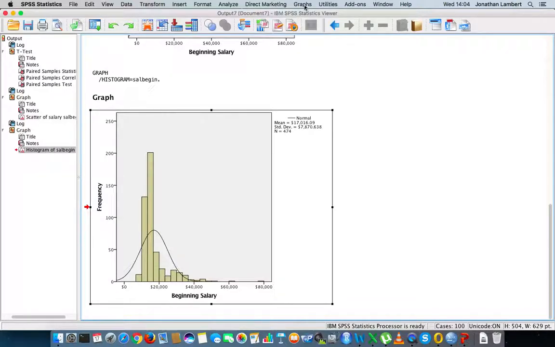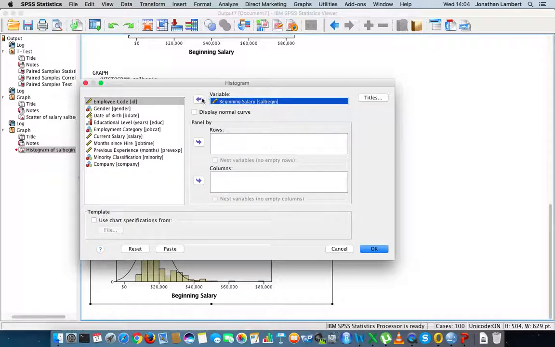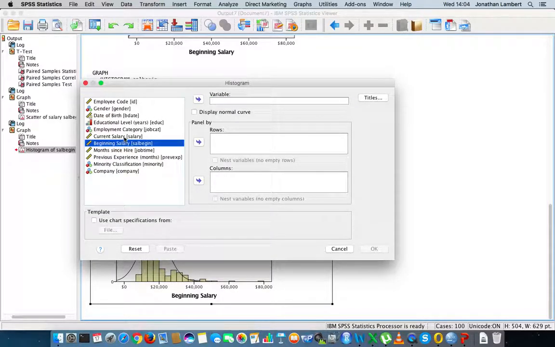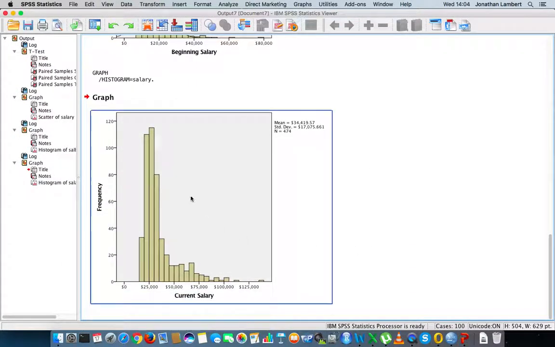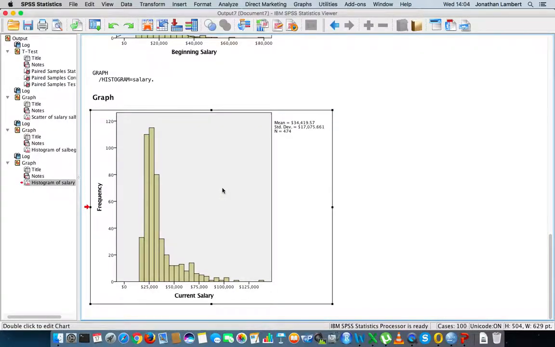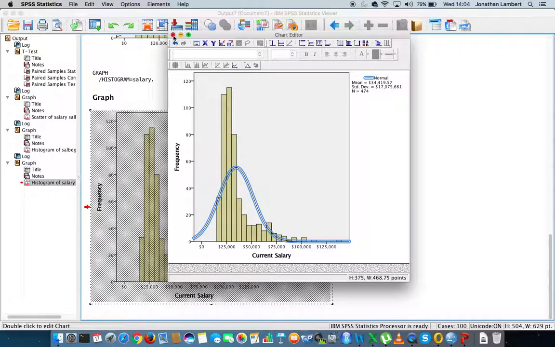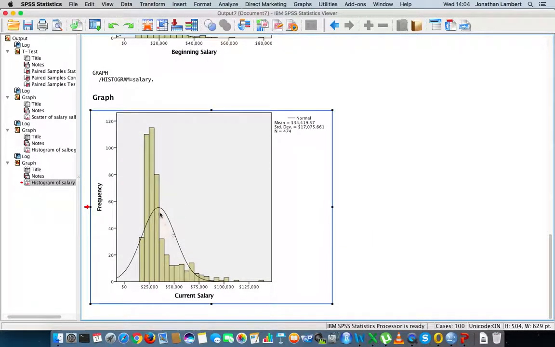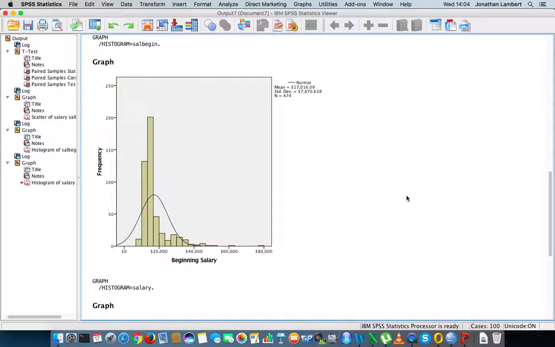What about in relation to current salary? Once again, if we do a histogram, we get rid of the variable and put in current salary. Once again, we have a positively skewed distribution. Double clicking on it and putting a bell-shaped curve on it, we can see once again that we're above the curve, below the curve, and so on. It doesn't seem to be normally distributed. Let's do this a bit more rigorously using an inferential test. I want to test now, not from a descriptive perspective, not from graphs.